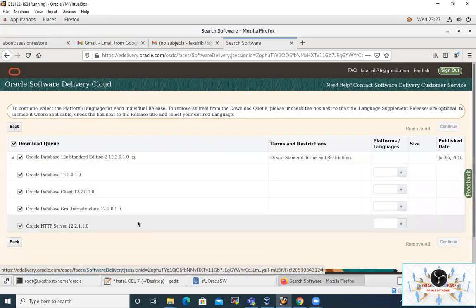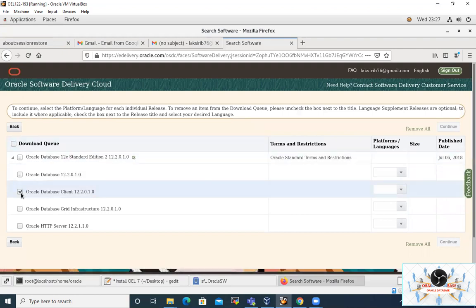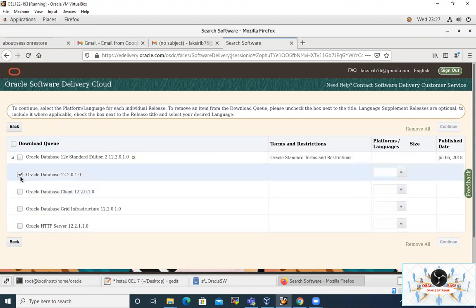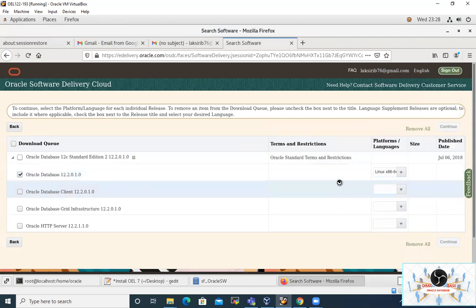So these are the things, but no need to get the whole thing. The whole thing comes to around 13 GB. No need to have this. Untick the standard edition and the others, and have only the database, 12.2.0.1 database. Select the platform; you need Linux x86 64-bit. Select the correct platform, that is a must. So that comes to 3.2 GB, one file.